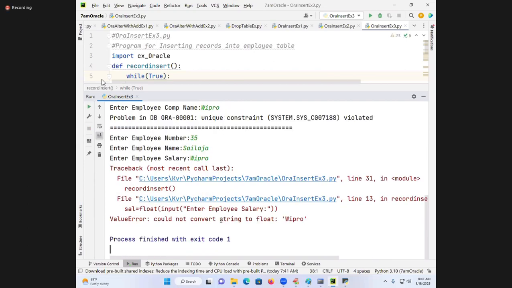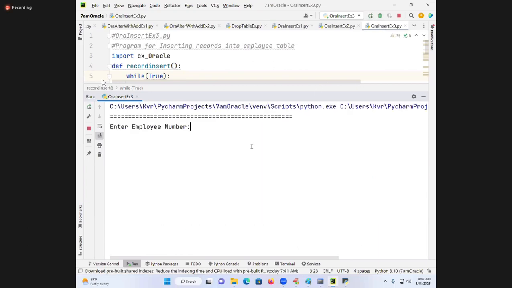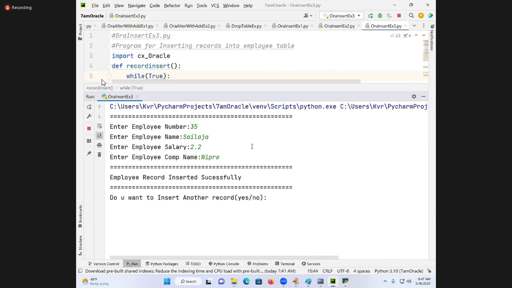Now, one more thing. Could not convert. Something like a salary place is entered like that. So an exception is occurring. Once an exception is occurring, you can write the exception code also. So 35. So salary is called 2.2. Next is called what? Wipro. Like this. So done.